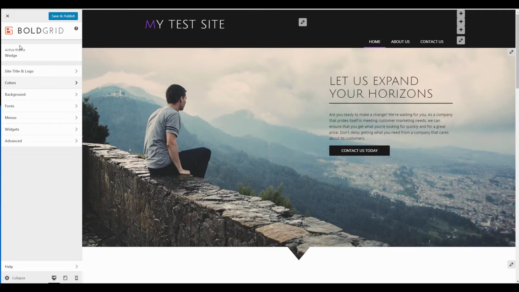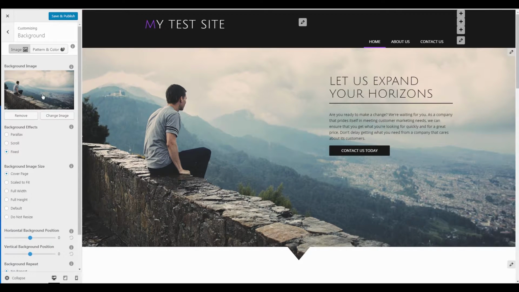Now for the background tab. This allows you to replace a default background image with your own. Remember, you're able to see the changes in the right-hand preview panel to see if your new background image fits your overall site.